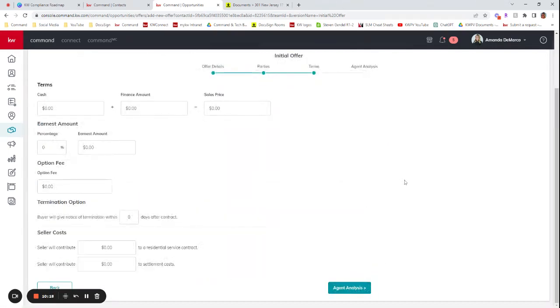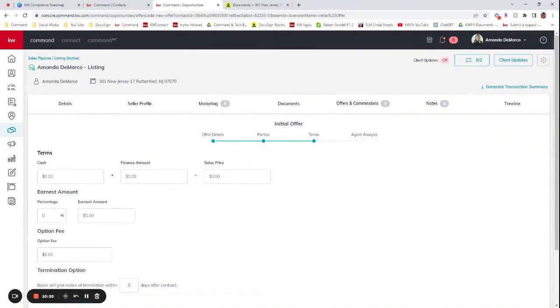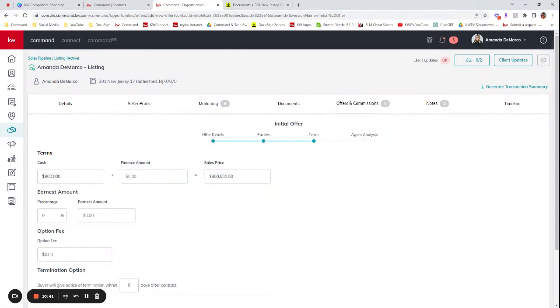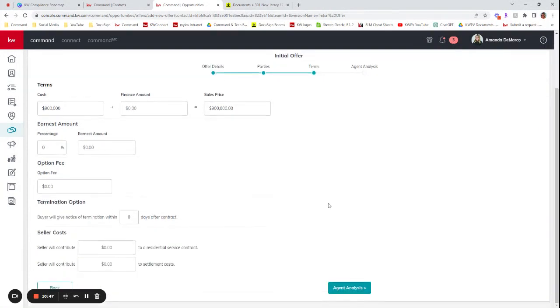I will go to terms. The most important part of this terms section is the sales price. You're going to notice you can't type in a number in the sales price box, but you can type in the money amounts between the cash or finance boxes. This is up to you if you'd like to split them. On our end, it does not matter. So if the price of the home is $900,000, you can go ahead and put in $900,000 in either box, so long as that final sales price is accurate.